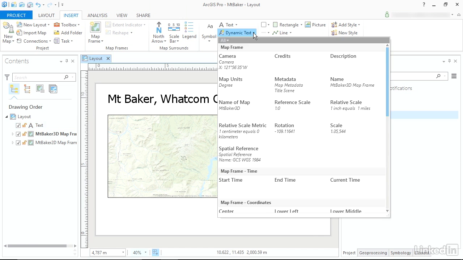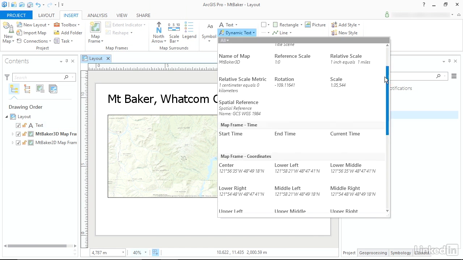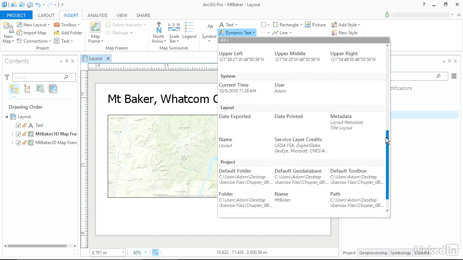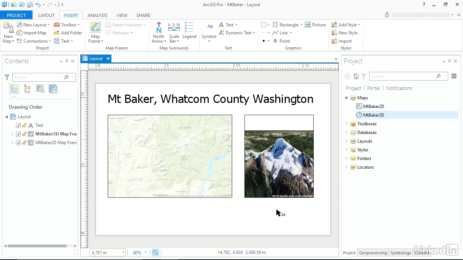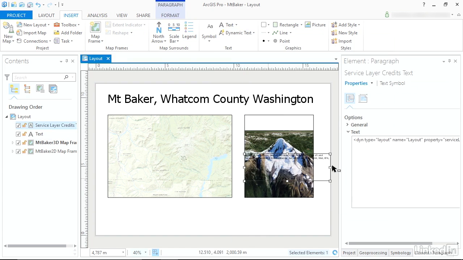Let's add in some dynamic text. And go ahead and scroll down to the bottom, and we can go ahead and choose the service layer credits for our imagery. And I'll put that below the image file itself.